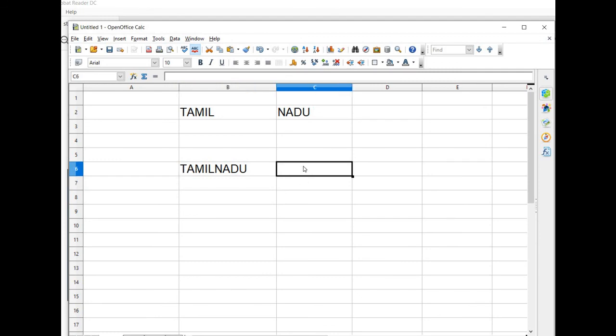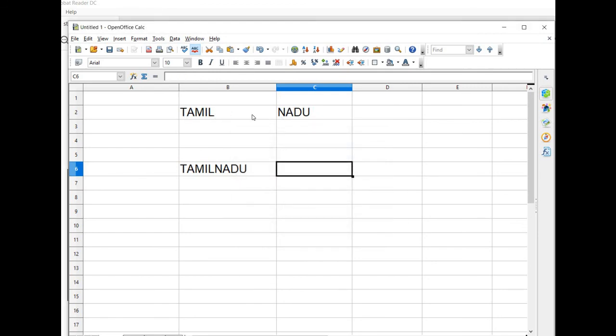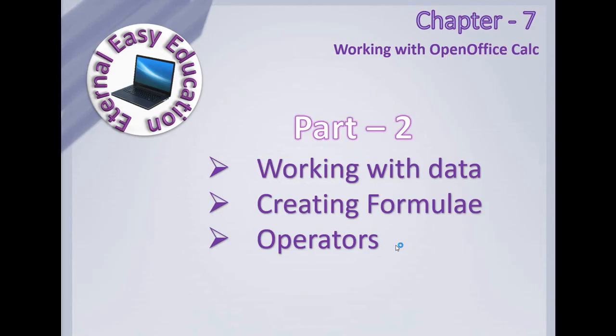I cannot use the plus operator here, because it is not a text operator. If I use the plus symbol, see the output. It is invalid. So to add two texts, or to join two texts, I have to use the ampersand symbol.